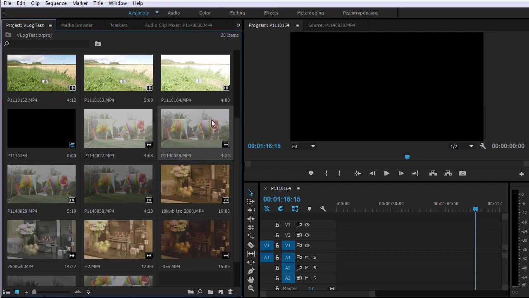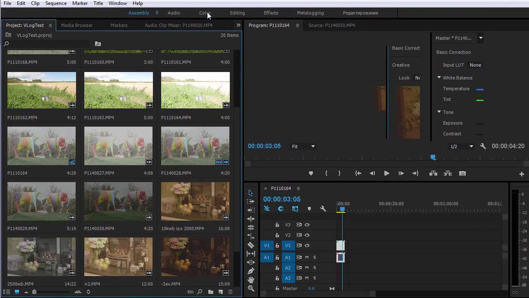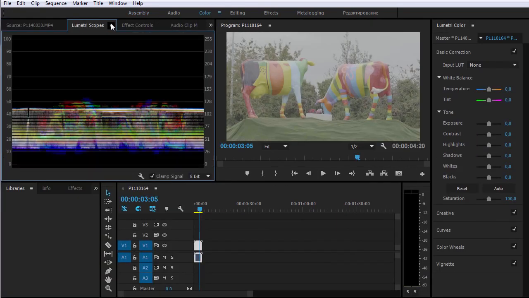This video was shot with the proper exposure. Let's move to the timeline and go to the color tab. Lumetri panel appears on the right. It is responsible for the use of different LUTs and base corrections. LUTs can be used in two sections, basic correction and creative.